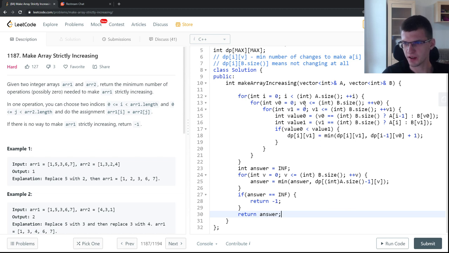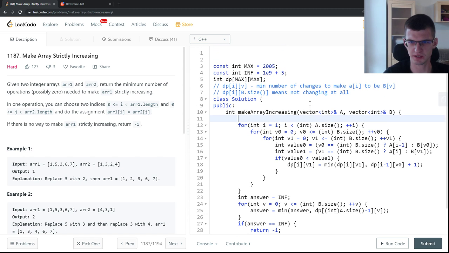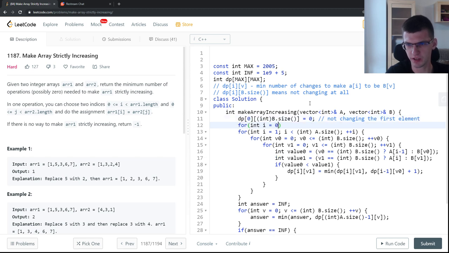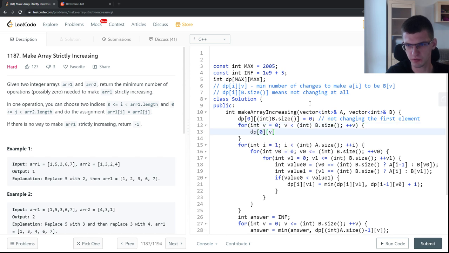What else is missing? I iterate from i0, and here I check i minus 1. This is bad, and I will get some errors. Instead, I want to initialize the dp of 0 something initially. So dp of 0 b size is 0. This means not changing the first element. But everything else, let's keep v for that. v is index in array b. dp of 0 v is 1, changing the first element to b of v. This one means one change already.